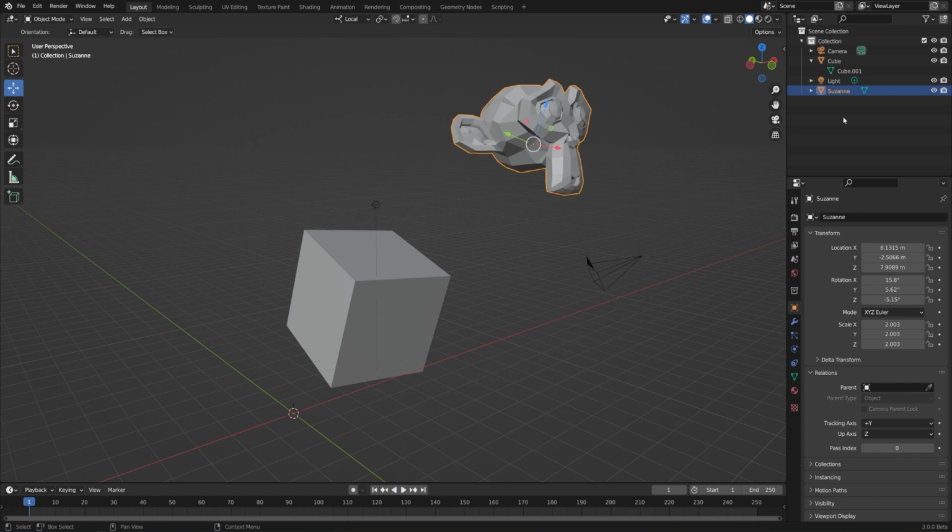If I want to create that parent-child relationship with any object, then I just need to hold Shift, left click and drag, and this time let's say we want to parent it to the light instead. Well, I'll just drag it over the light and then let go. Now Suzanne is parented to that light.